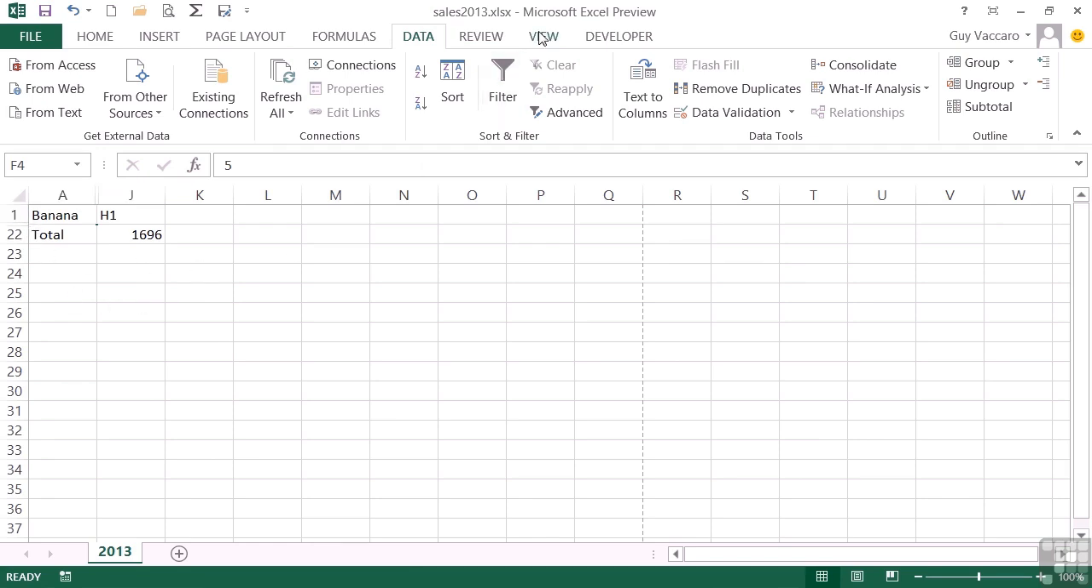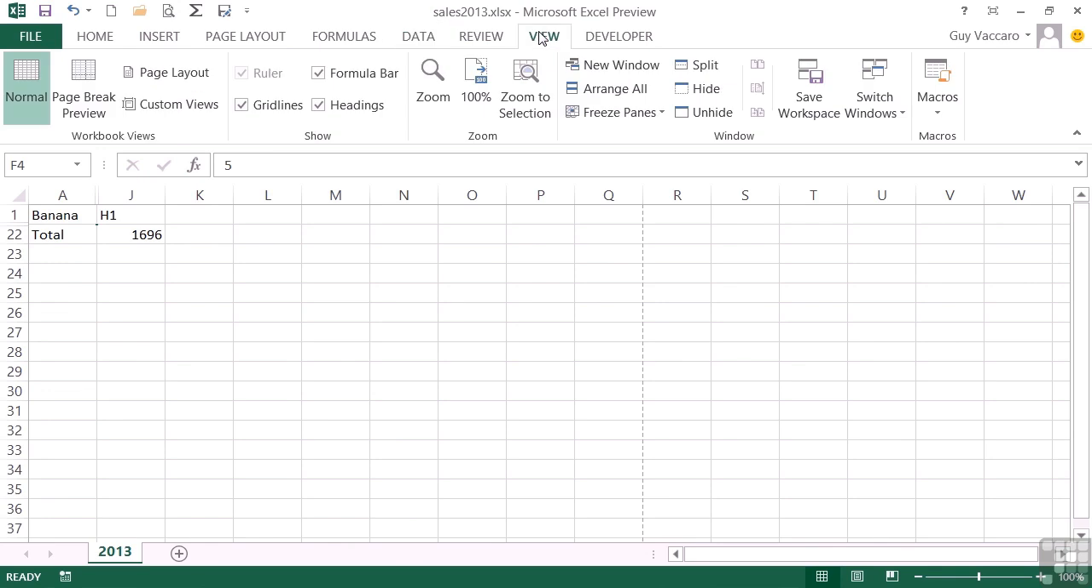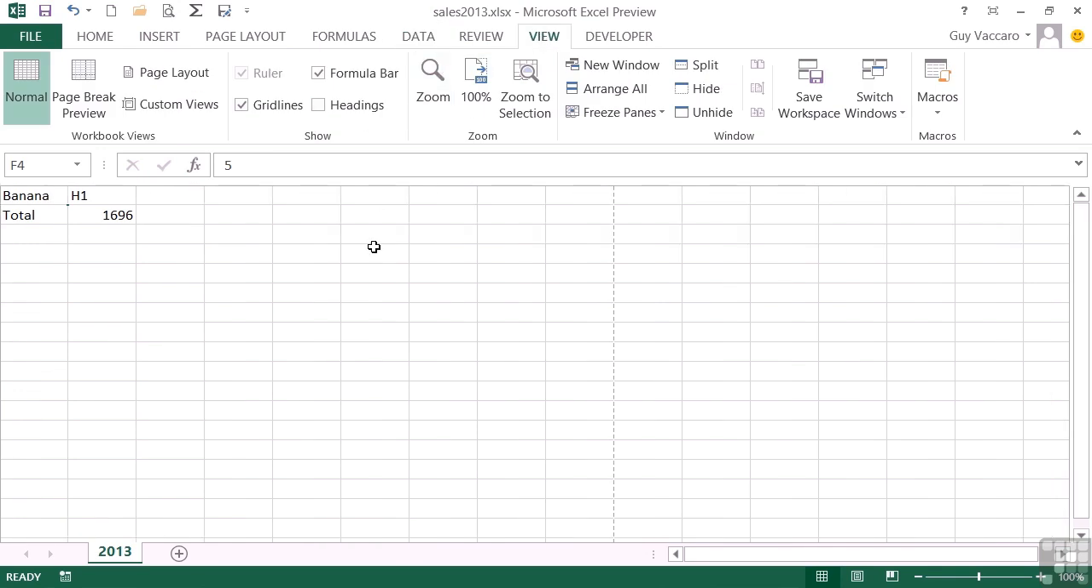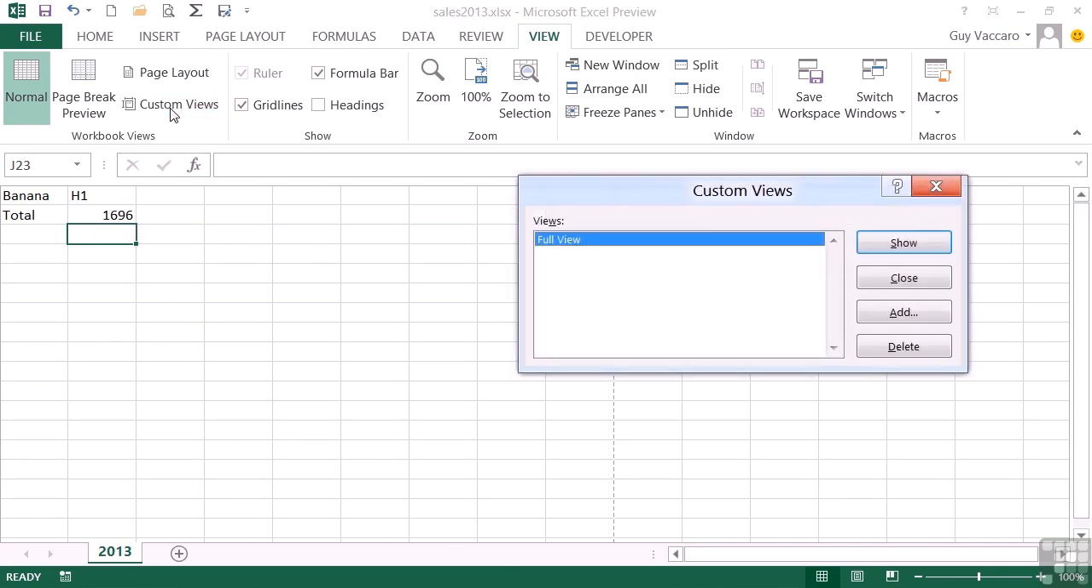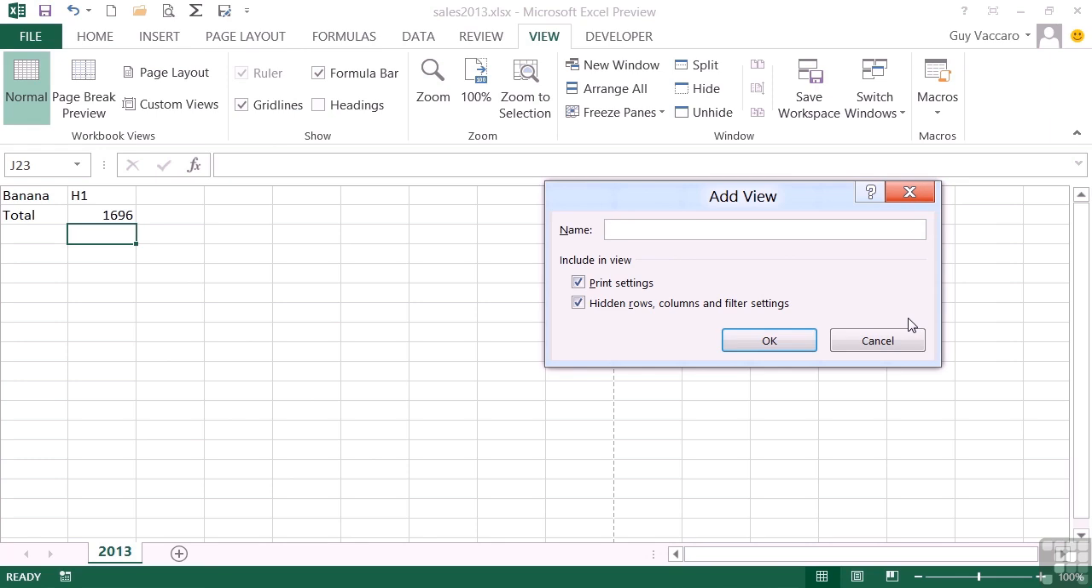So we can remove those from the View ribbon by removing headings and we get a very simple spreadsheet which just says H1 1696 is the total. Let's save that as our custom view. And it will not only retain the fact that we've hidden away lots of columns and rows, it will also remember that we don't want to see the row and column headings and the outlining symbols themselves. So add, and we'll call that CEO view for the top manager.